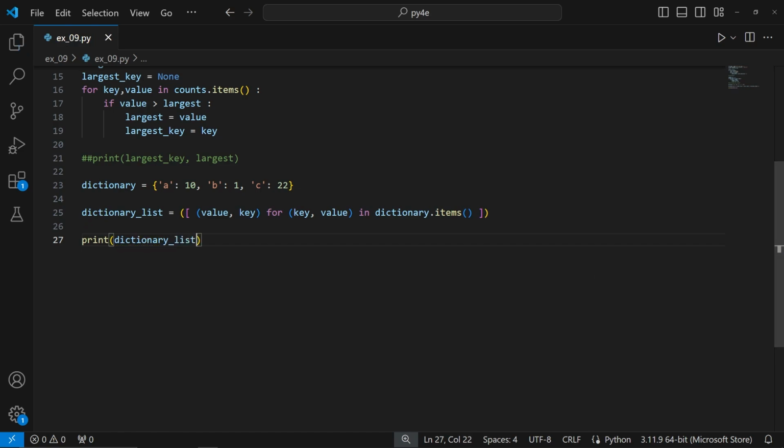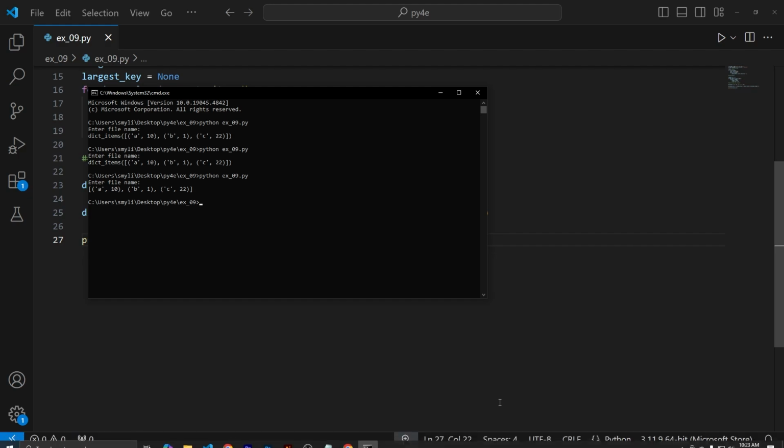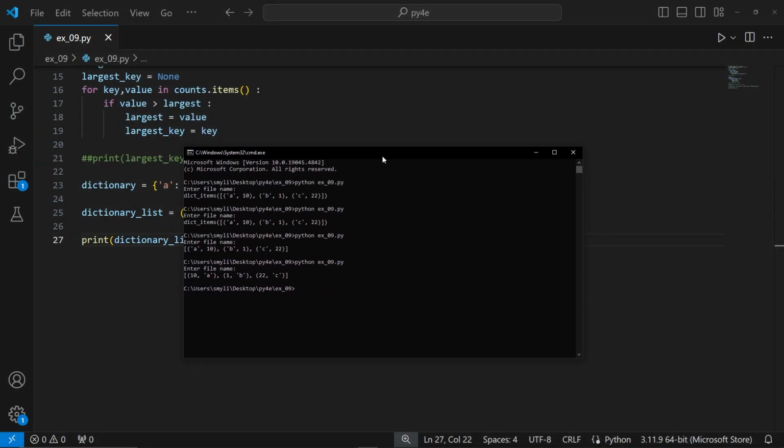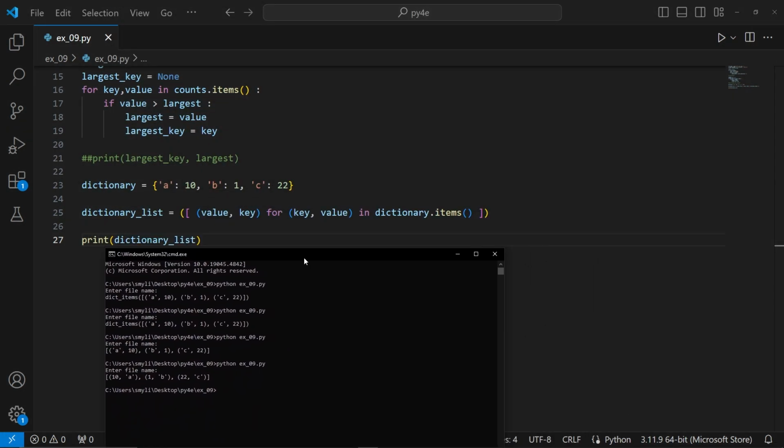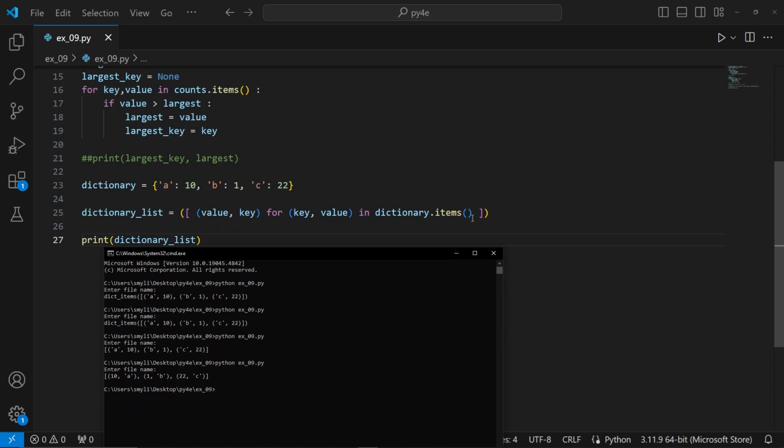Let's save it. Let's go over to the command line, the command prompt. Let's run it. Okay, so yeah, it does do it. So this right here will make a list of tuples out of this thing right here. We just saw it in action.